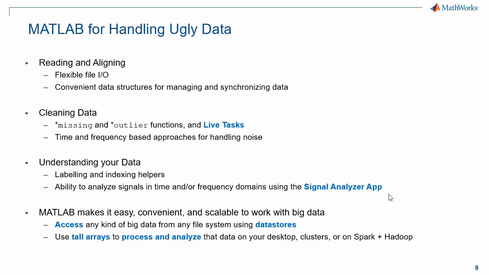The great thing is you can try all of these in the same environment and figure out what works best for your particular data set. Once we have done our analysis on our in-memory data set, we can easily scale our algorithm up by using things like data stores and tall arrays to process and analyze our full out-of-memory data set on our desktop, traditional clusters, or even big data systems like Spark and Hadoop.